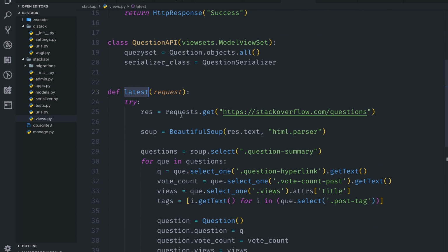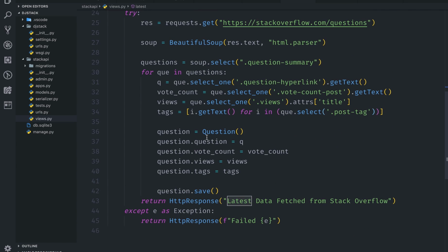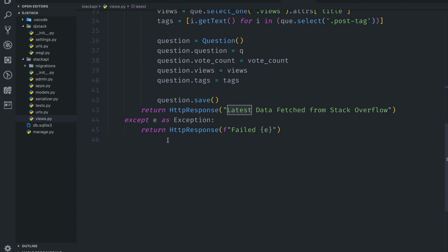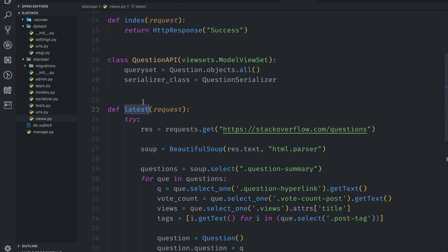So this is the latest method which will be called whenever we want to refresh and we want to put some questions in our API. Okay, so that's what we are doing. Now for this we have to make another URL.